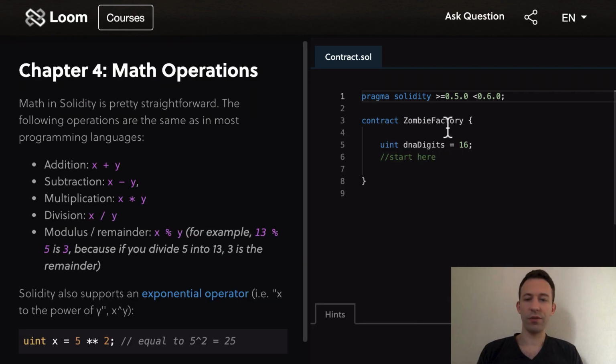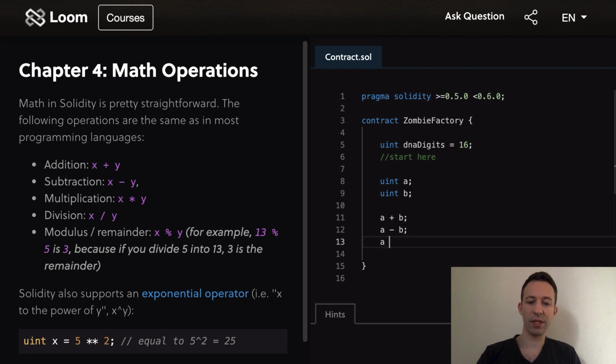So now we're going to do some math in our smart contract. In Solidity, we can do all the basic arithmetic operations. So we can add two variables. Here if I have uint A, uint B, then I can do A plus B. I can also do a subtraction, A minus B, multiplication, division, and I can also do a modulo division with the percentage sign.